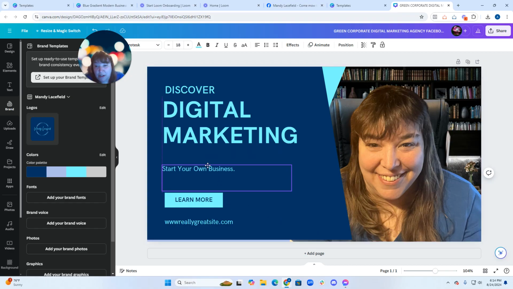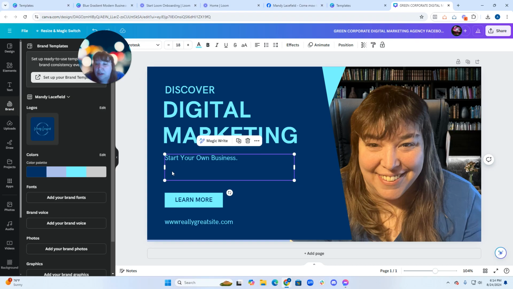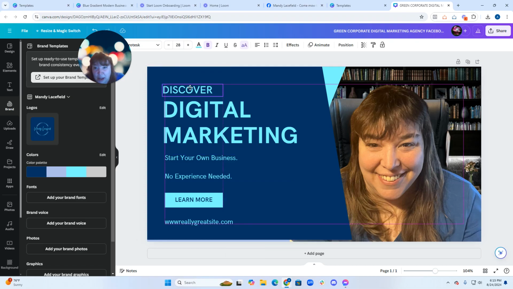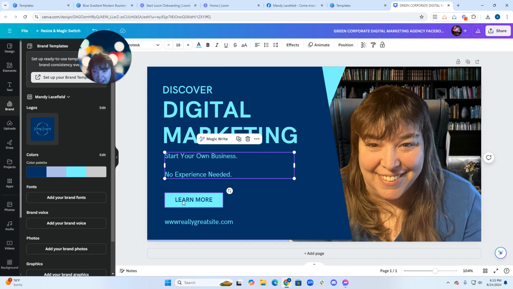Okay, I'm going to move this box up. So after you get it all set, you can move it around. And then I put no experience needed. And you can put what you want here. I'm just giving this an example as to what I did. And try to line this up. I'm not very good at aligning stuff.